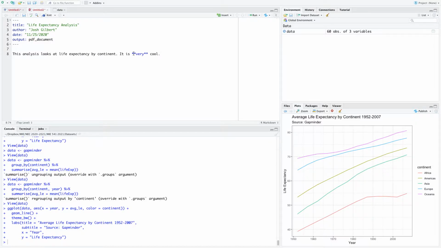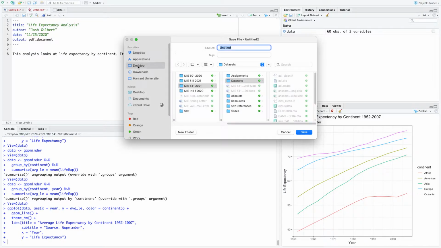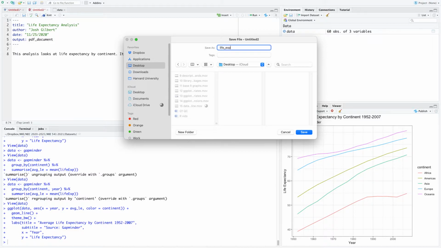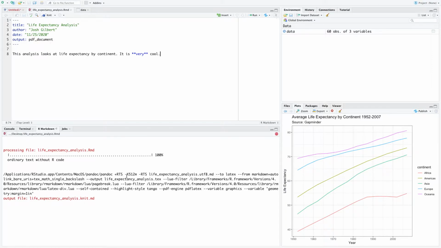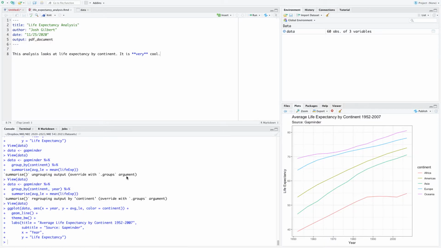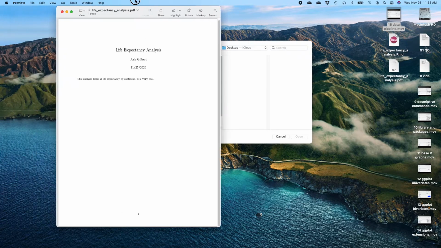So I could just end it here, and I could click this button, knit, which has a shortcut, Shift-Command-K, which I'll press. And first it will ask me to save the file. So I'm going to call this Life Expectancy Analysis. And what it's going to do is go through a sort of translation where it is taking everything I've put in this Markdown file and turning it into a PDF.